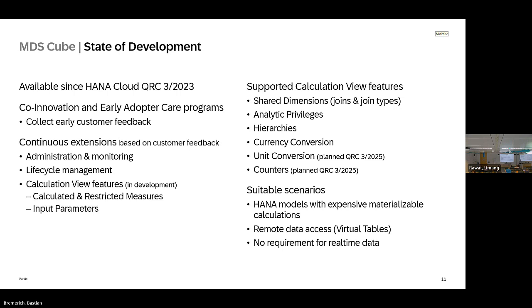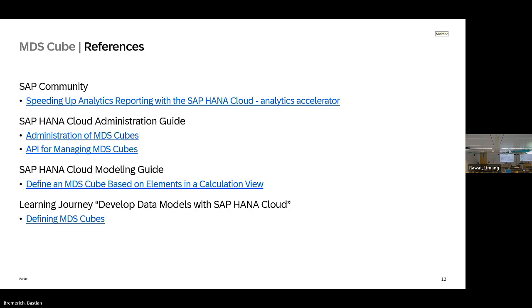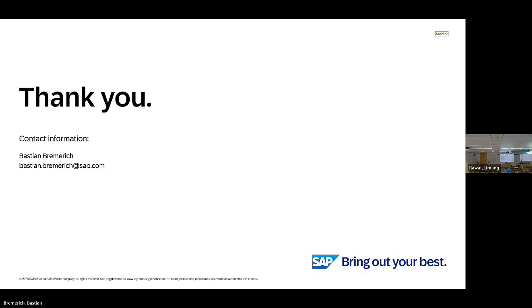I think that's it. If you would like to try it out, MDS Cubes are documented in the administration guide and the modeling guide. There's a learning journey which guides you to create MDS Cubes. If you have feedback or questions, reach out to me, I can be the contact from HANA development side. Right. Okay, thank you so much.